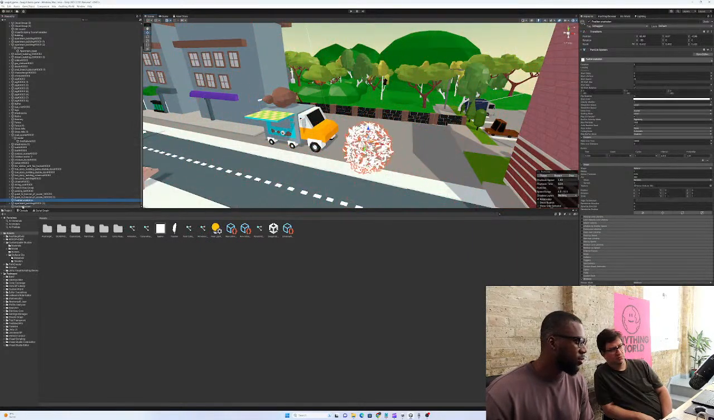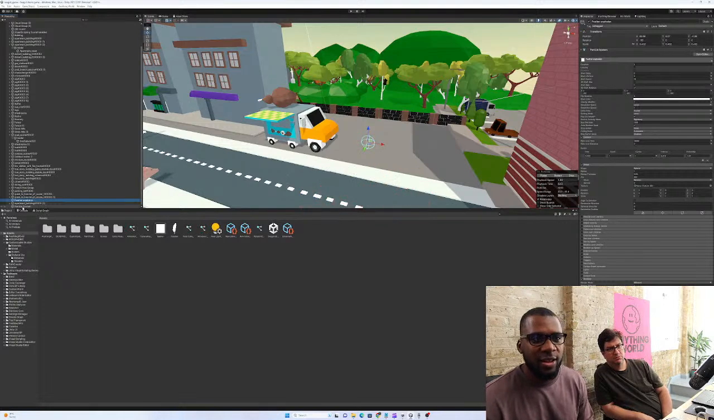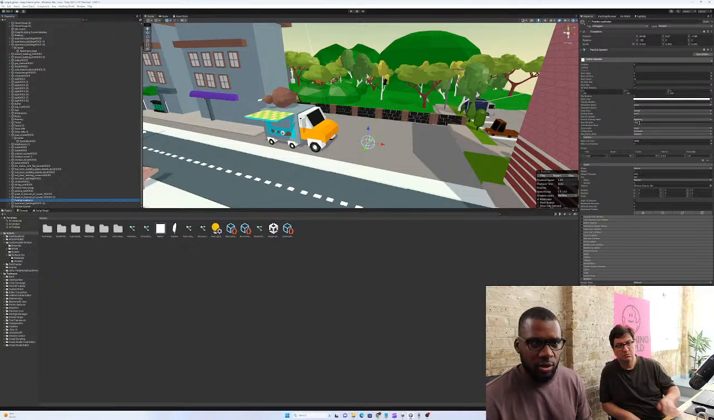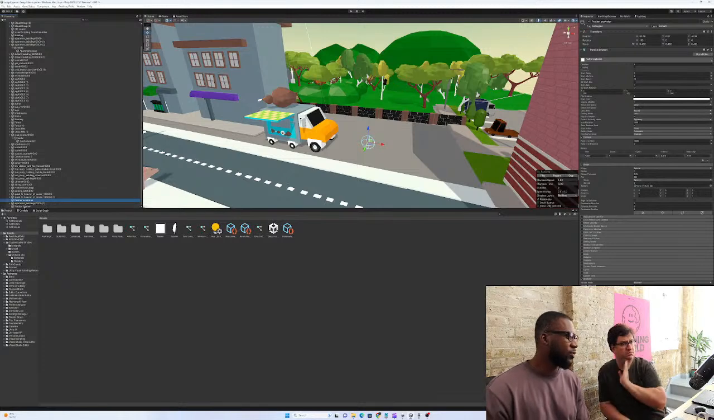And what else did I do before? Start size is 1. And rate over time is 10,000. Yeah, I think I've done everything. Delta time, scaling mode, scaled, rigid body, max particles 1,000, simulation speed 1, and a gravity modifier 1.